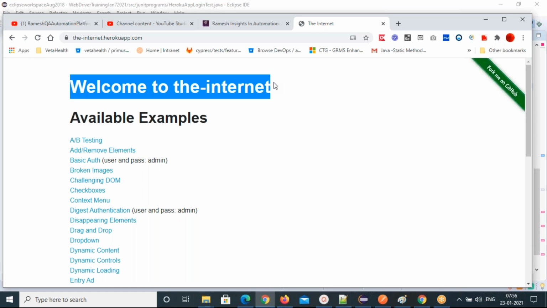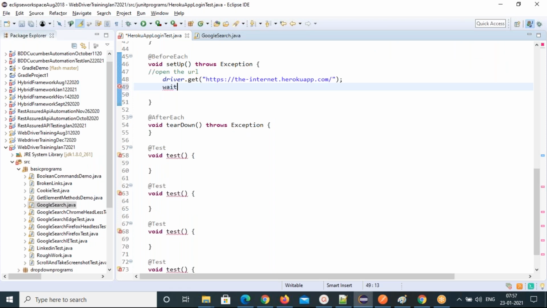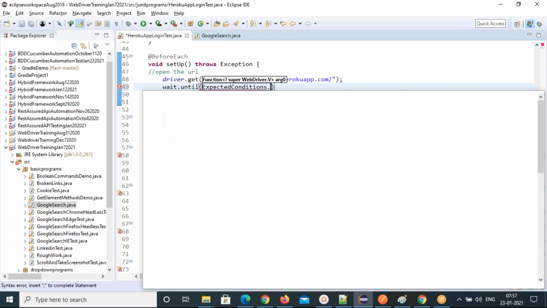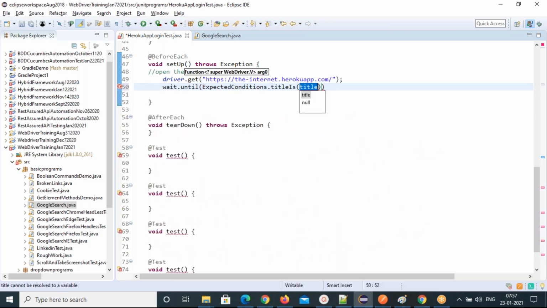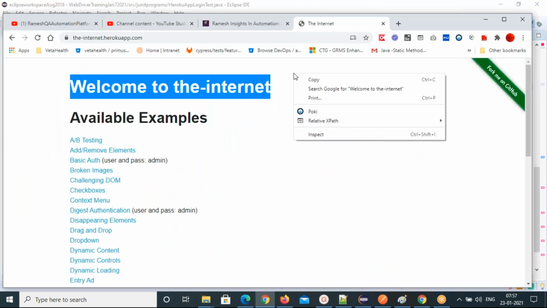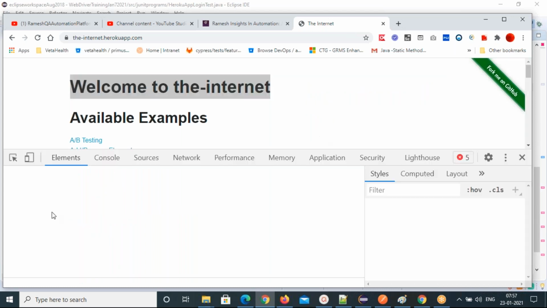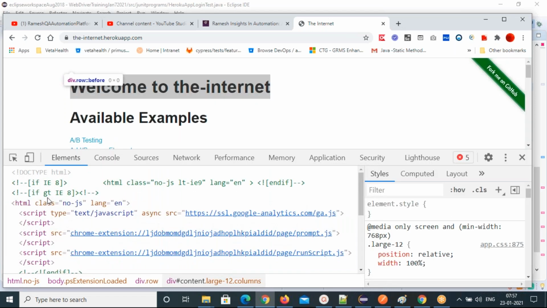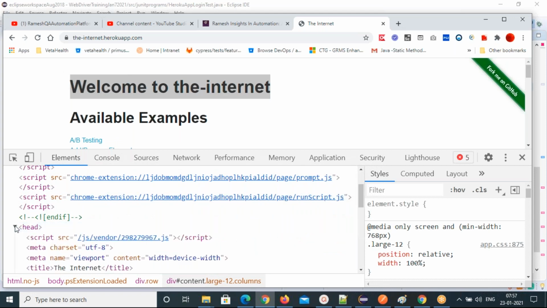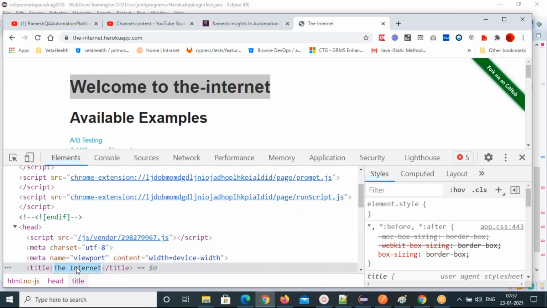But I can still verify the page title also. How can you verify the page title? wait.until ExpectedConditions.titleIs. Let me take the title. So you right click, inspect, and get the page title. You have the header tag, and the title is "The Internet". It's the page title.